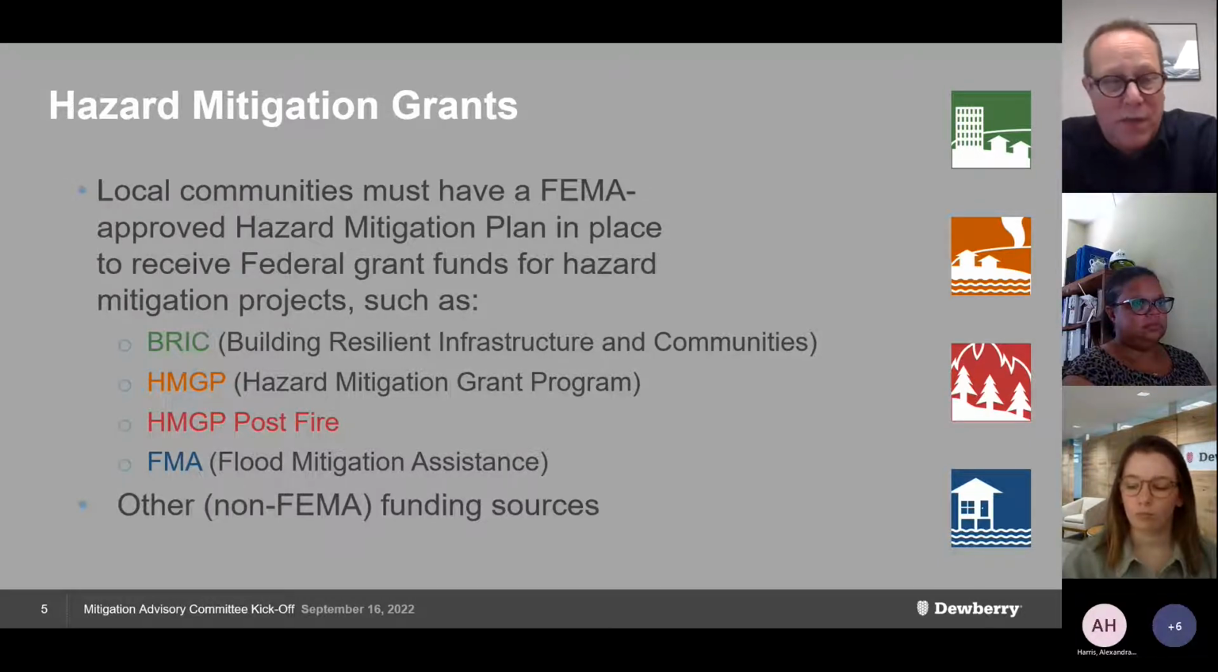It can fund mitigation planning. It can fund support for grant application and development. So it's a nice add-on, that capacity and capability building piece. The next program is the Hazard Mitigation Grant Program.